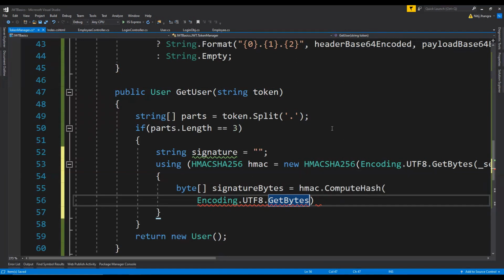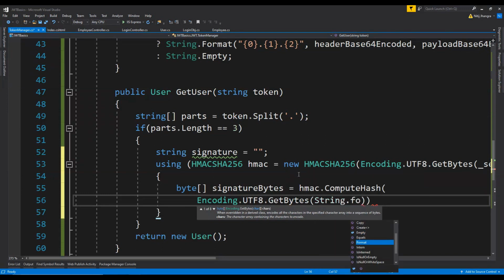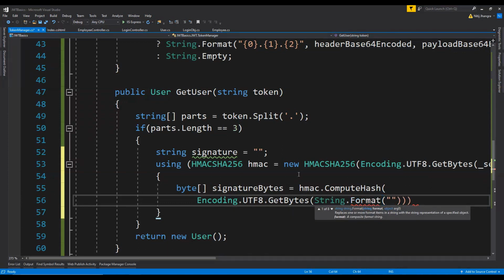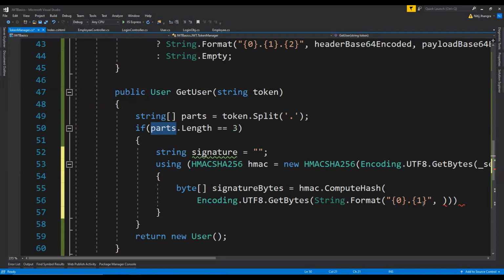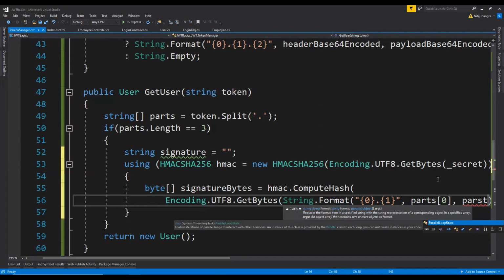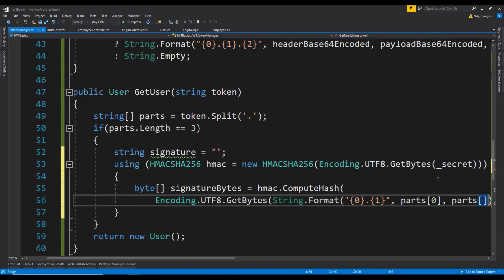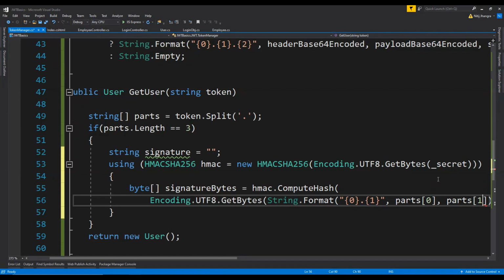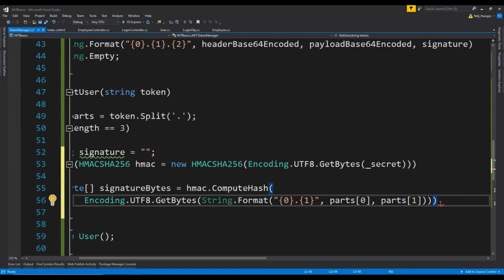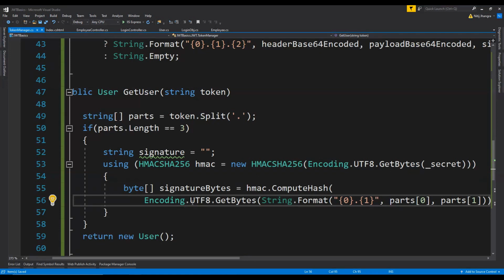So UTF8.GetBytes, and now we need to get the bytes for the concatenated header and payload. So let's just do that. String.Format, and then the first one is the header and the second one is the payload, and we are going to use the first part for the header's value, and we are going to use the second part for the payload value, and that should be it to compute the signature bytes.